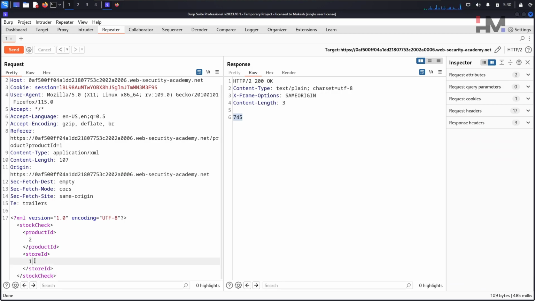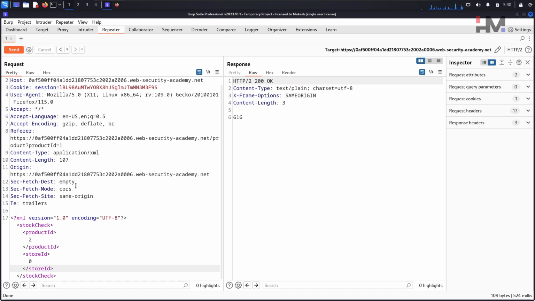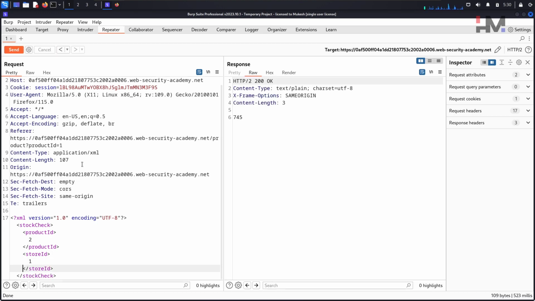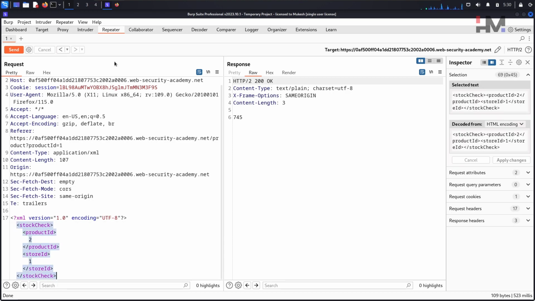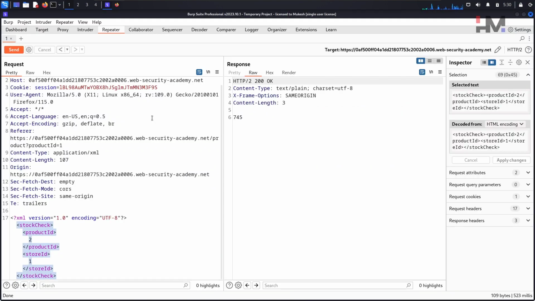Okay, the store ID, let us change the store ID to 0 and check. Okay, there are store IDs as well. Okay, 1, hit on send. All right, so now the point is that, as the question says, where is this? Yeah, the check stock feature is the vulnerable feature.